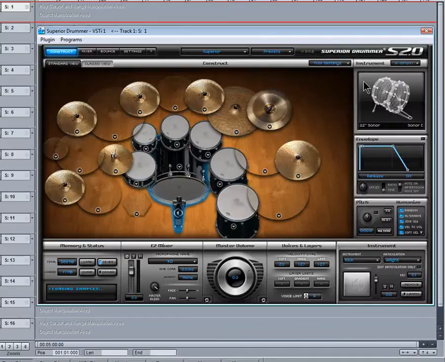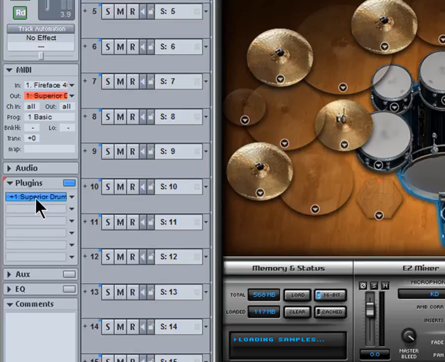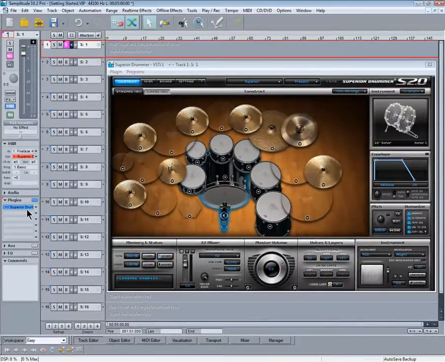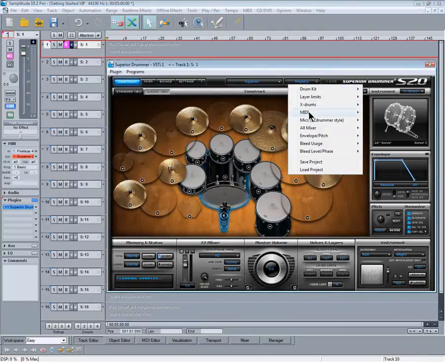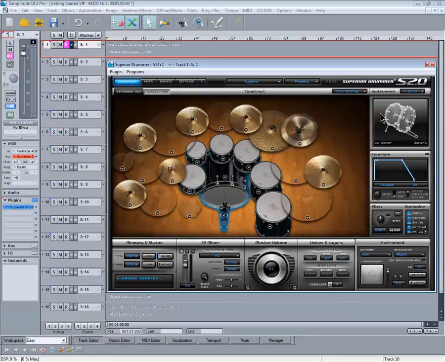Notice that the MIDI out slot has now turned red to show that a VSTi is loaded. It's also showing up in the plugin menu below. It takes a few seconds for the samples to load, and in the meantime, from the preset list, I'll select MIDI GM Extended. This will help the drums map correctly in the Samplitude drum editor.